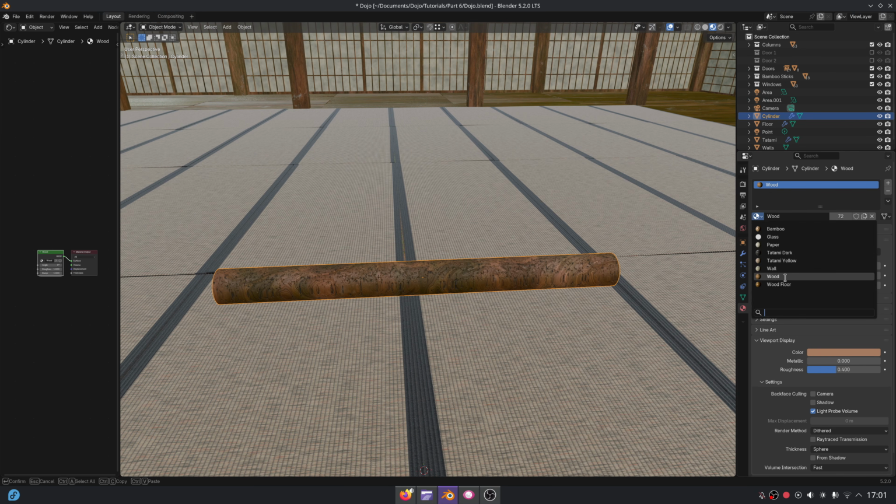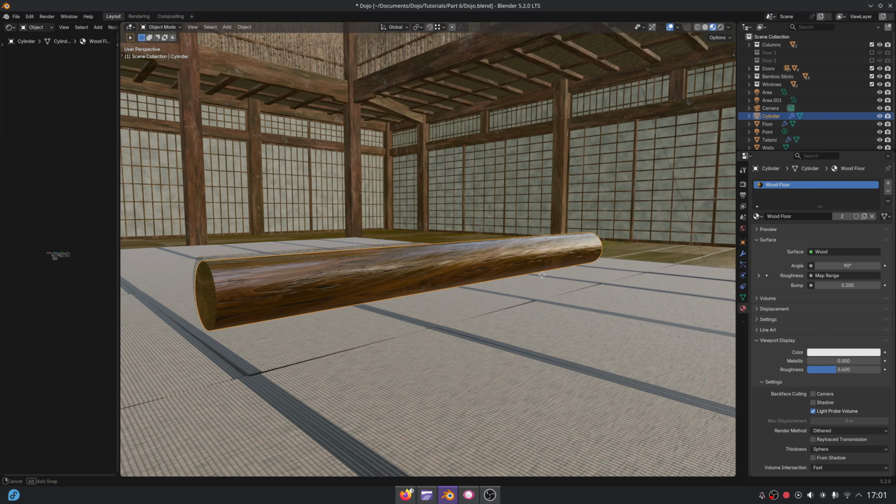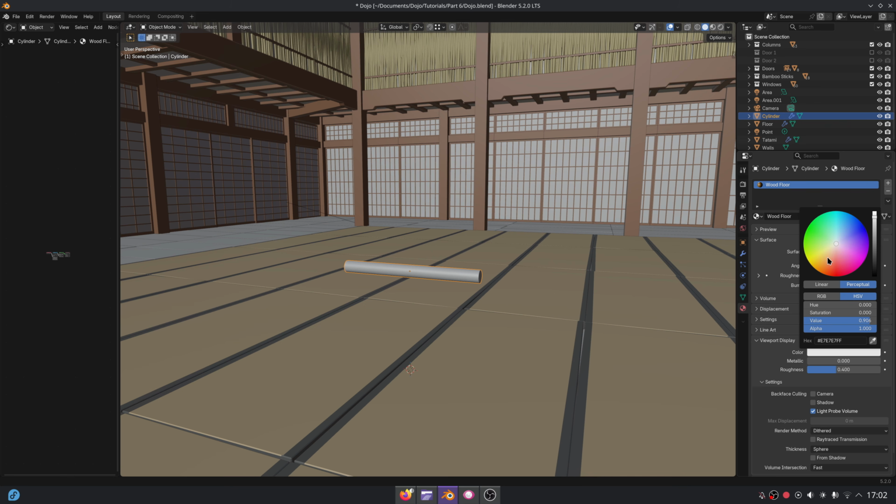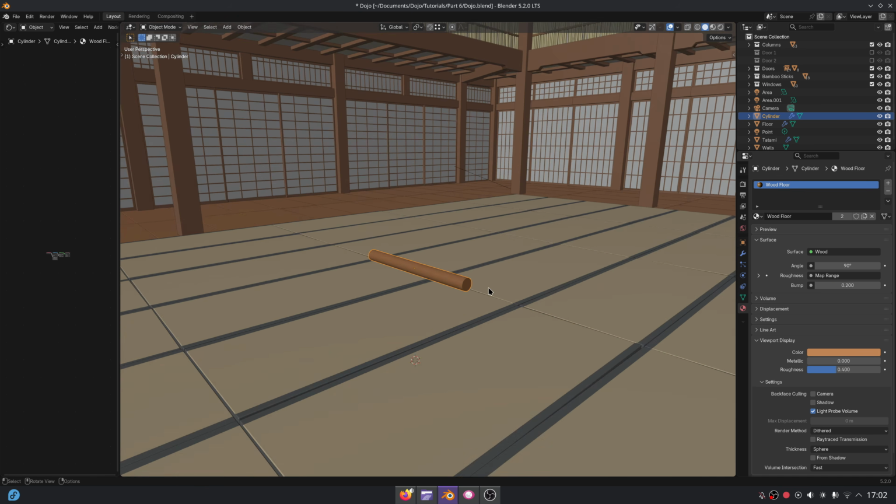Actually assign the wood floor material. This way we get the wood texture aligned for this wooden piece. This is going to be a piece of the parchment. Let's change the viewport display color of the wood to brown.